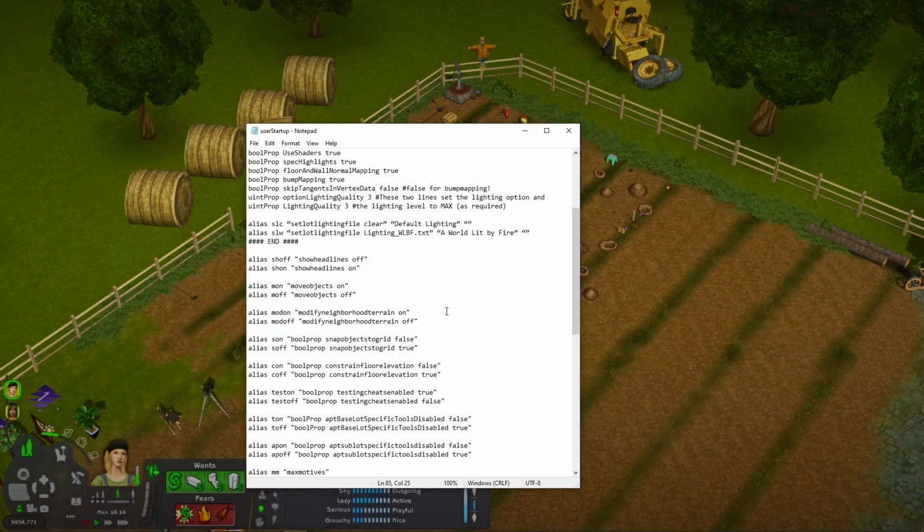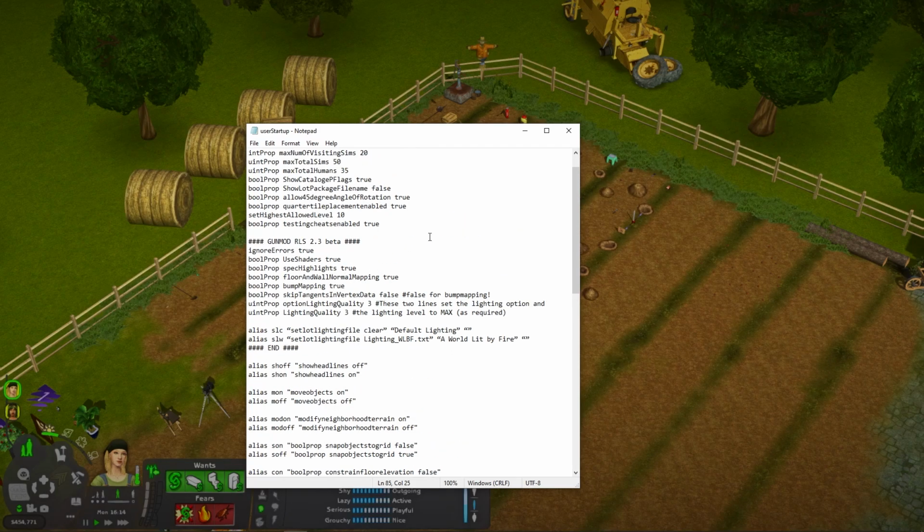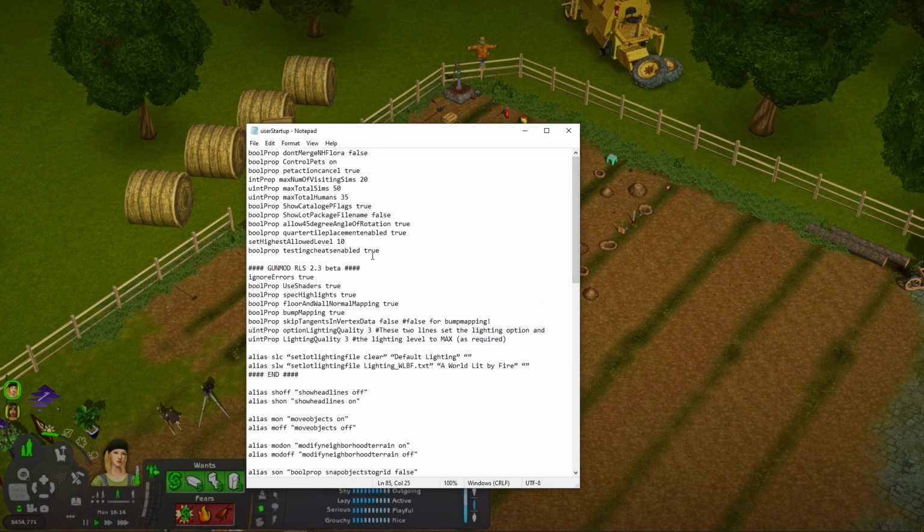Then I have tried putting a couple of other cheats, like move objects on and snap objects to grid false, but that for some reason did not work for me. In fact, if you put a line like move objects on, I believe the rest of the cheats just stop working. The game renders this line as maybe invalid, and so it does not load all the rest of the stuff that you have in here. That's the experience that I was getting.